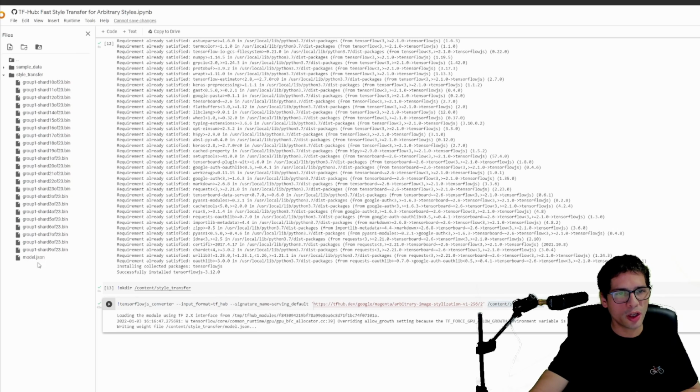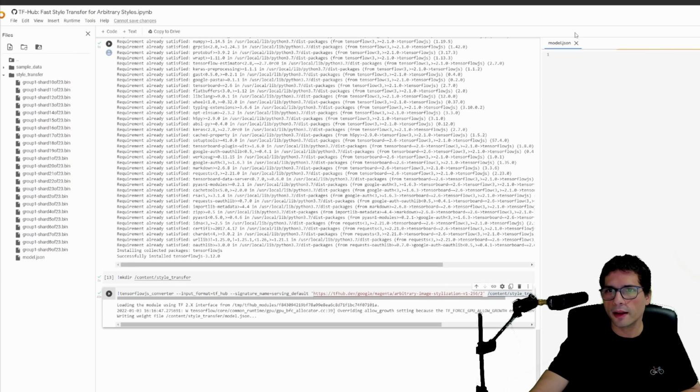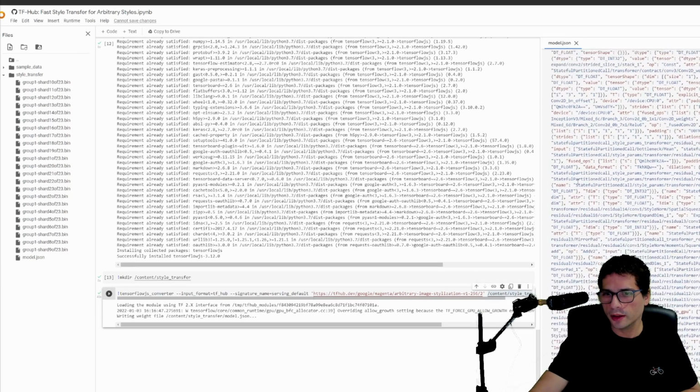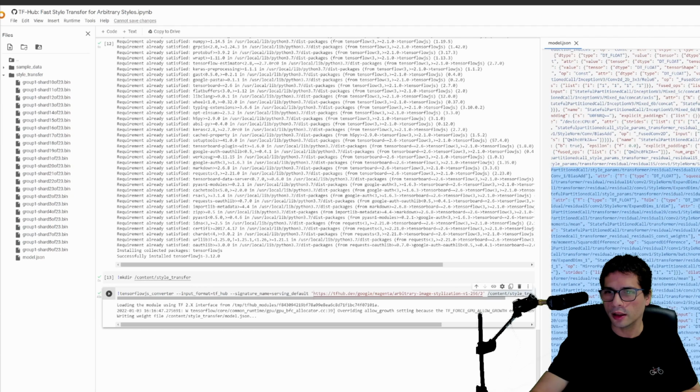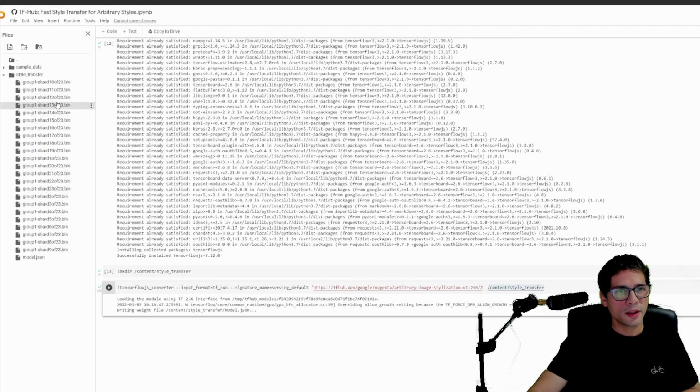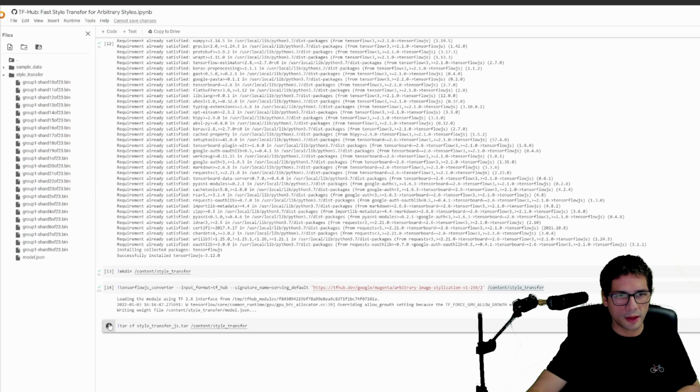So we have here the JSON file. The JSON file has a lot of stuff there that, I mean, you can look at it, but you don't necessarily need to understand it. And I don't. And then you have these binary files, smaller files, they're not too big, I think 4 megabytes each. So we need to compress this directory and we need to download it. So let's do that now.